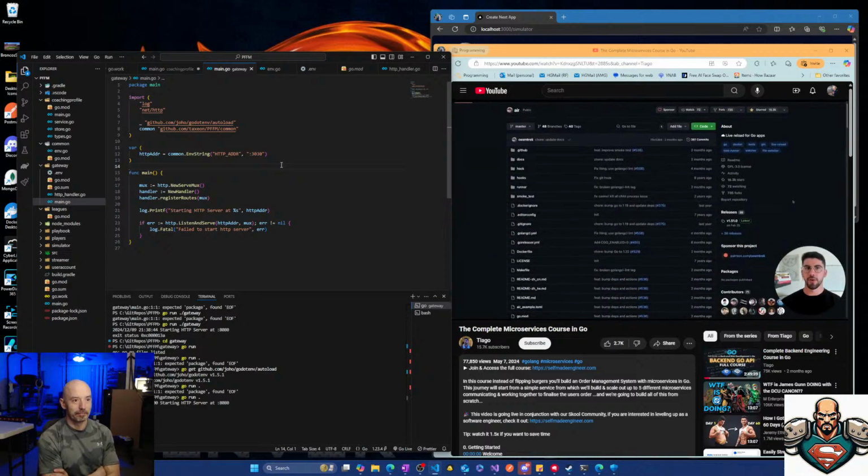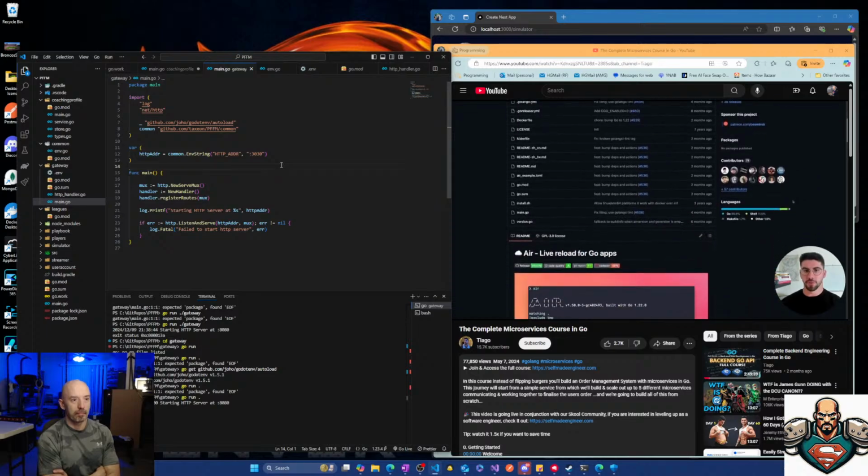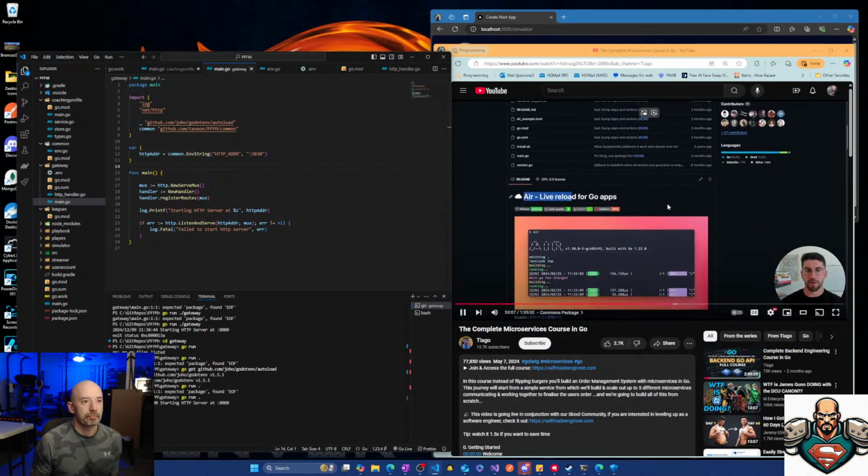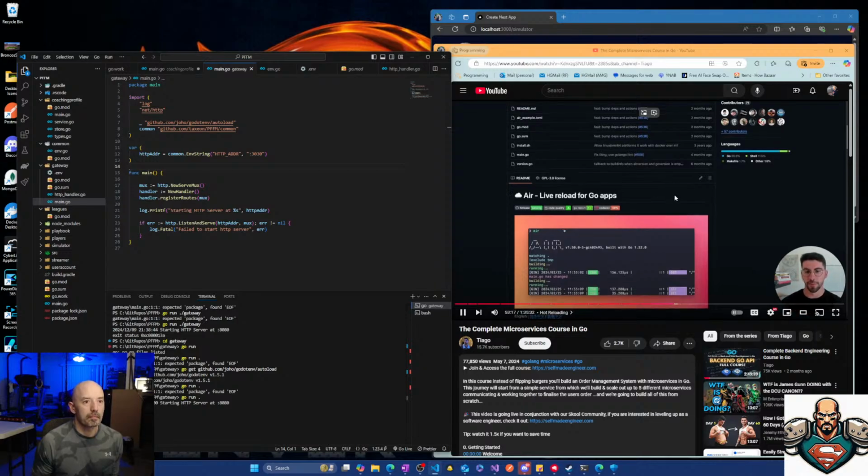Alright, so what we're going to do now is implement the hot reloading feature in our project. So what I'm going to do is use this package called air. It's basically a CLI tool that's going to enable us to watch for changes in a file tree, and then it's going to hot reload whenever there's a change in the files that we are coding. Nice.